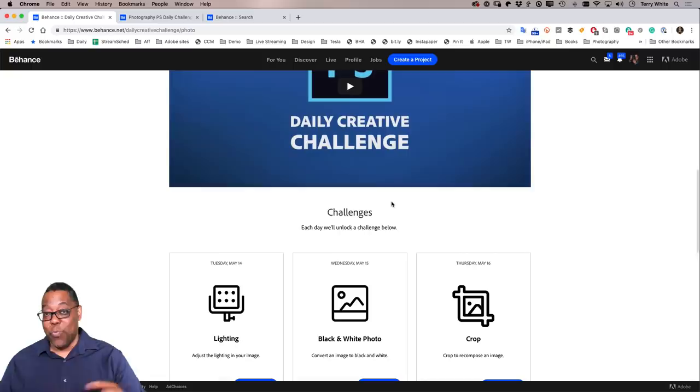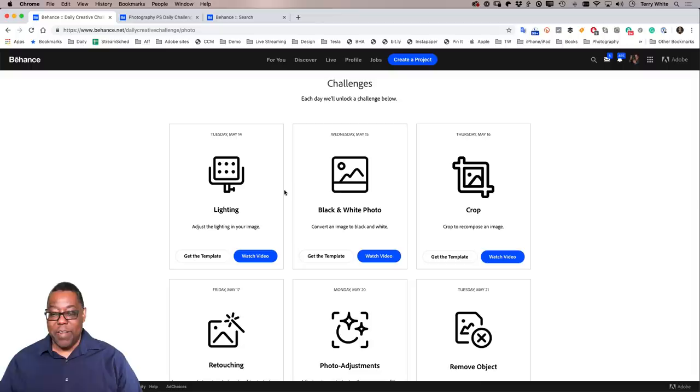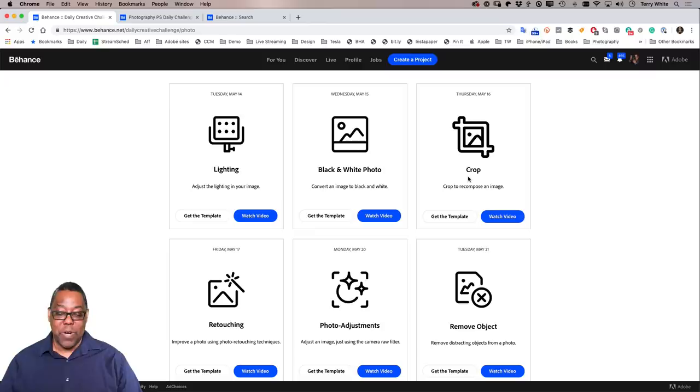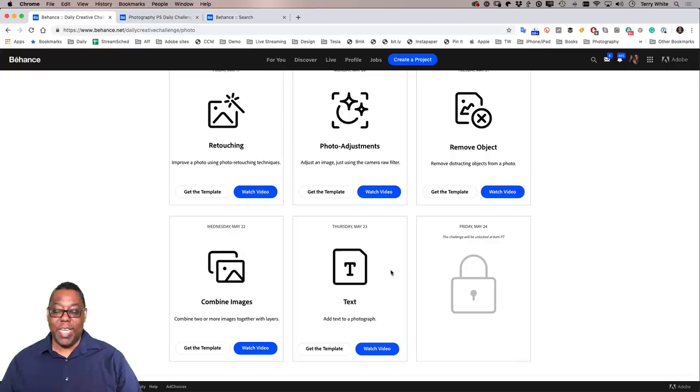So before we get to that, a few of the challenges we've done for the past 7 days: lighting, black and white photo, cropping, retouching, photo adjustments, removing distracting elements, combining multiple images together. And we're here today to talk about text. You can get the photo that I'm going to be working with if you don't have a photo that you want to add text to. And of course, you can watch the videos from the previous sessions.